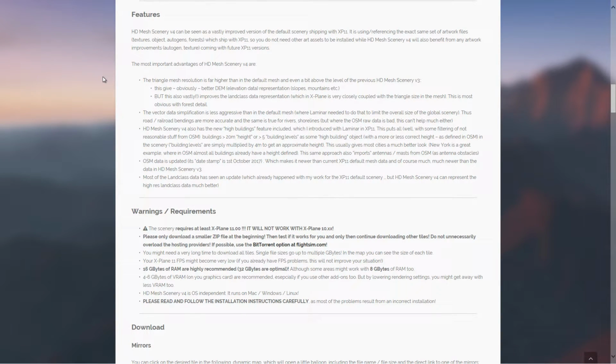HD Mesh Scenery V4 can be seen as a vastly improved version of the default scenery shipping with X-Plane 11. It's referencing the exact same set of artwork files, so textures, objects, autogens, forests, which ship with X-Plane, so you don't need any other art assets to be installed, and it will also benefit from any artwork improvements coming with future XP11 versions.